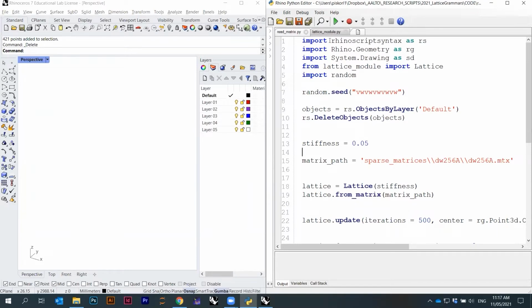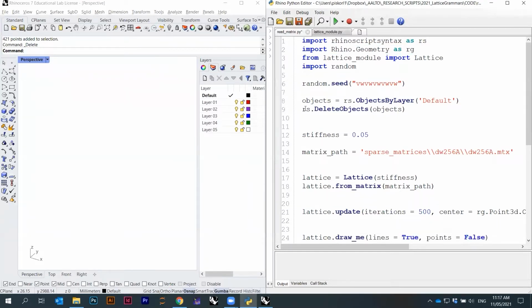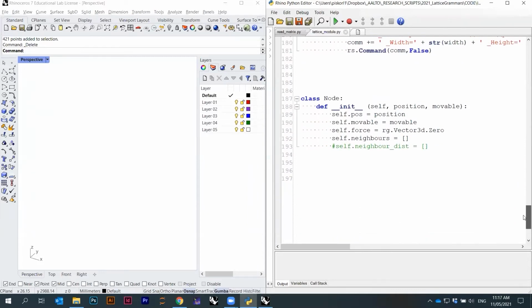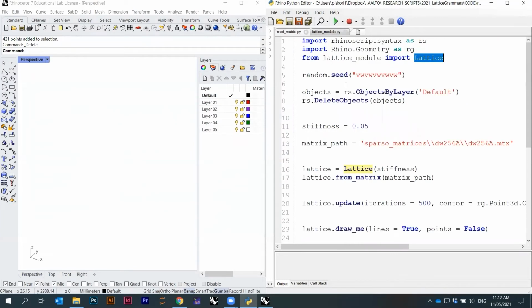So we load in rhinoscriptsyntax, run a geometry, and the system drawing we don't actually need for this one. And we don't even need the random here. So from this lattice module, we just import lattice, and there's also the node at the end. The node class is the same as before. I added something here, but I removed it later. In this file, we are only using the lattice.